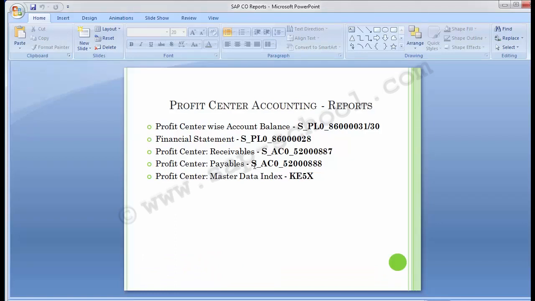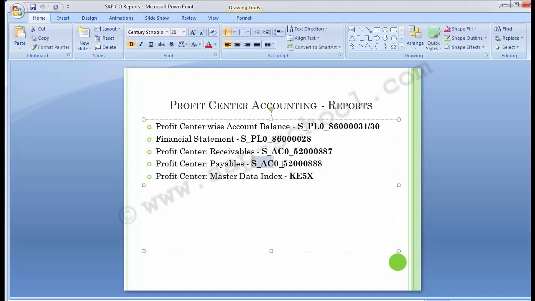It has been demanded most of the time by many clients for the breakup-wise receivables, the profit center wise breakup of receivables. So this is about the profit center receivable reports. Now moving on to the next, similarly, the profit center payables report, that is S_AC0_520000888.